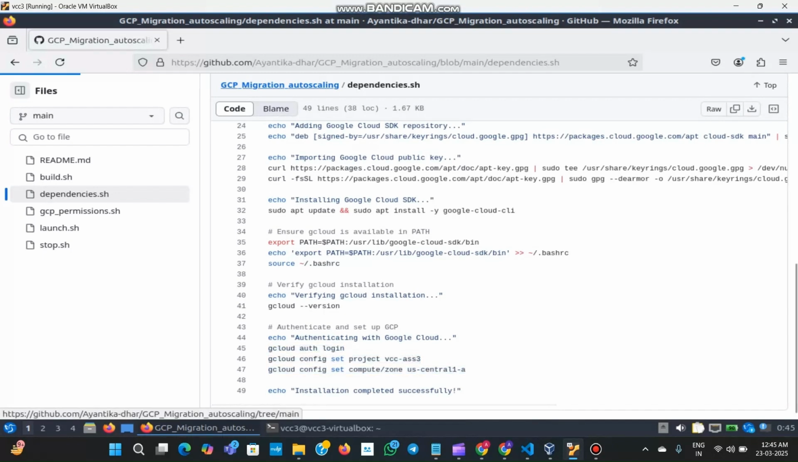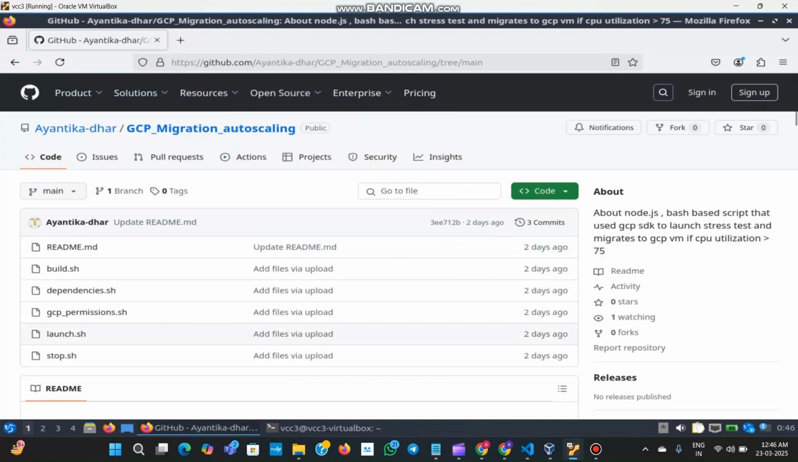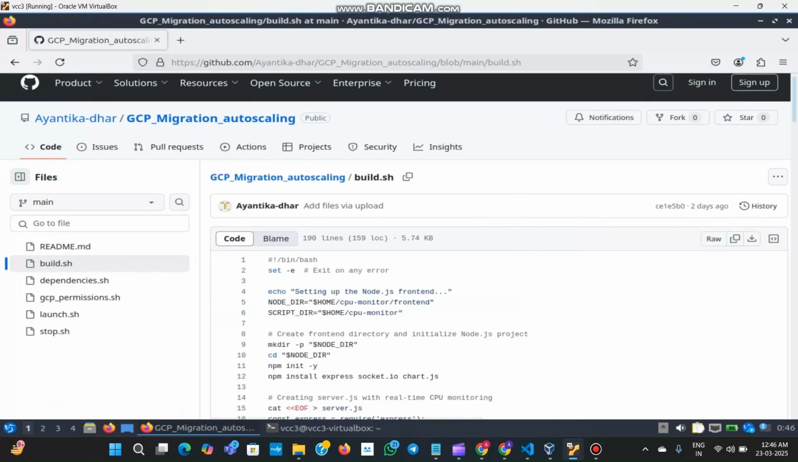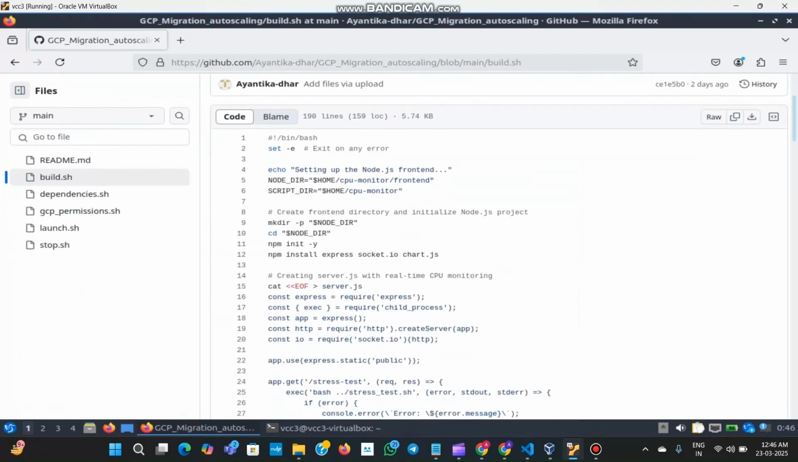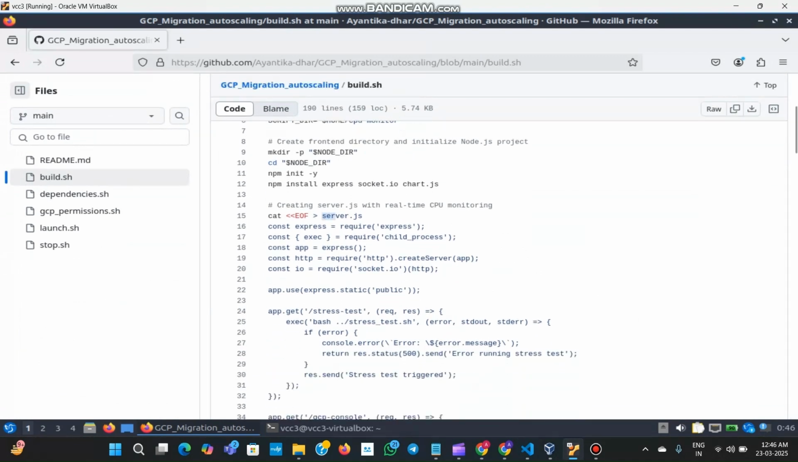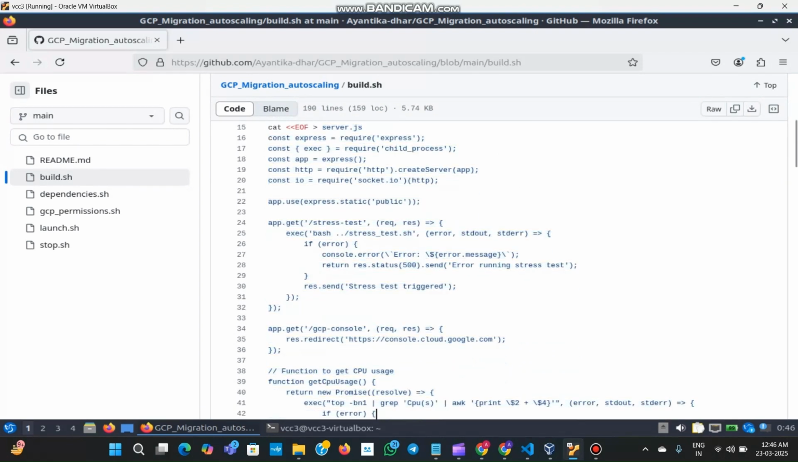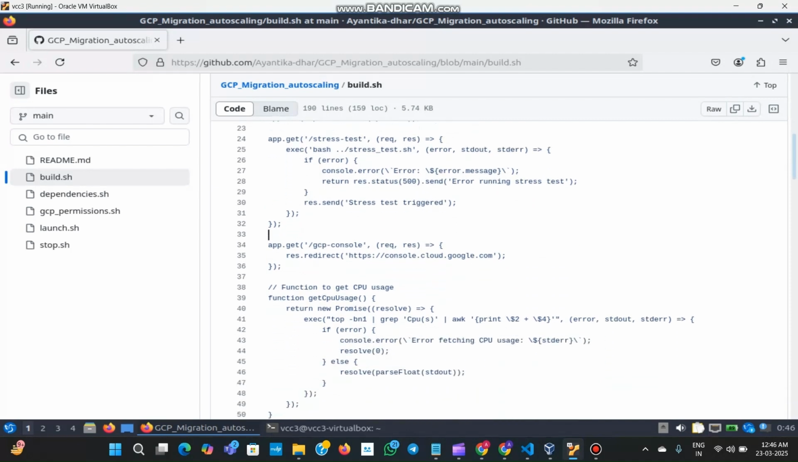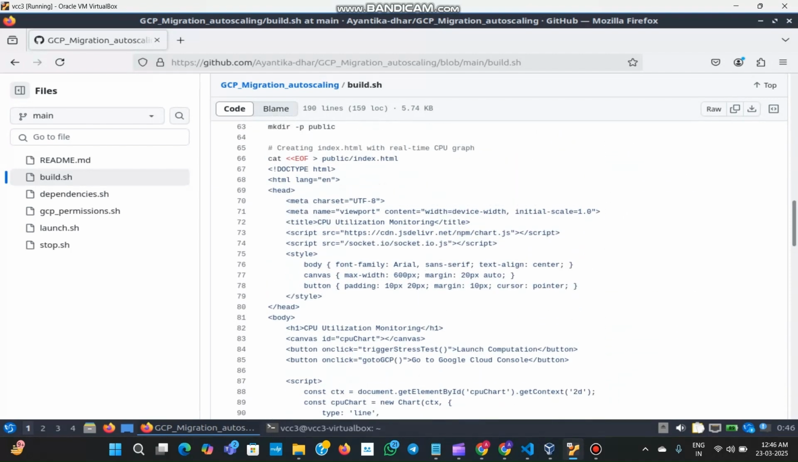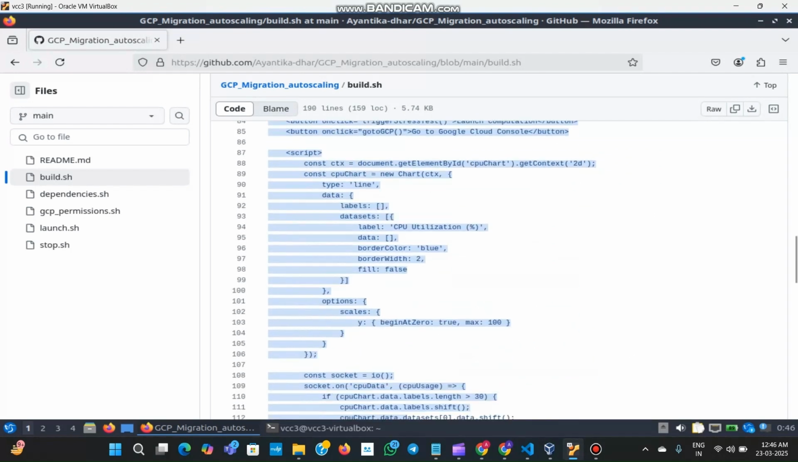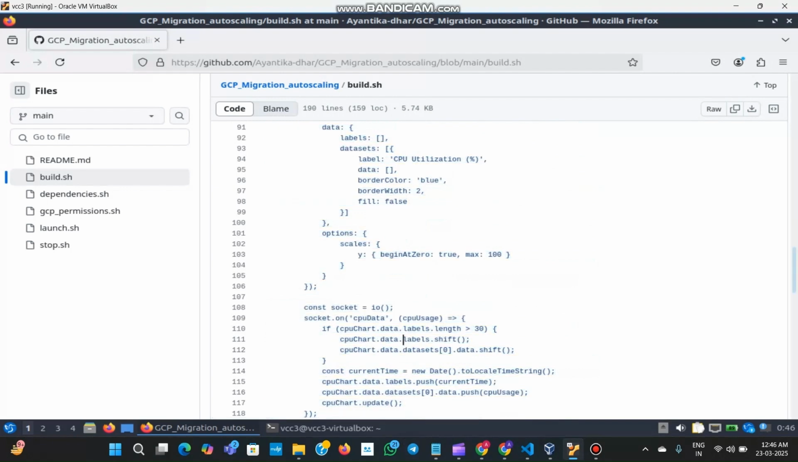So now we'll go to the second sh file, which is build.sh. For build.sh, what we can see is firstly I have created a front end file for us, and secondly a server.js for stress test and triggering the stress test. Third, there is the index page, which will show the front end part to the user.